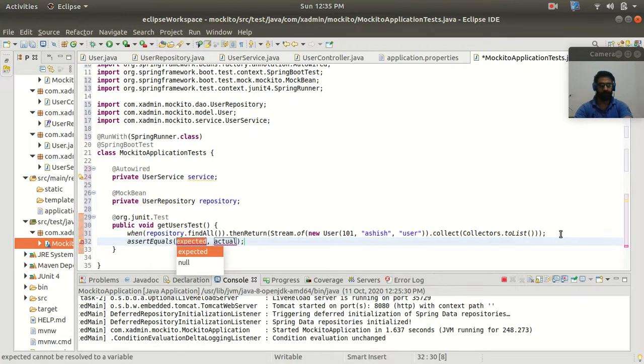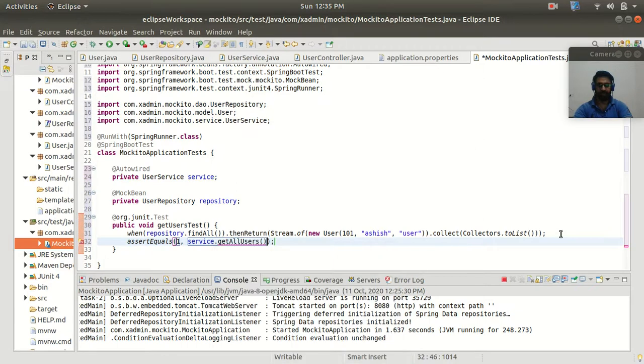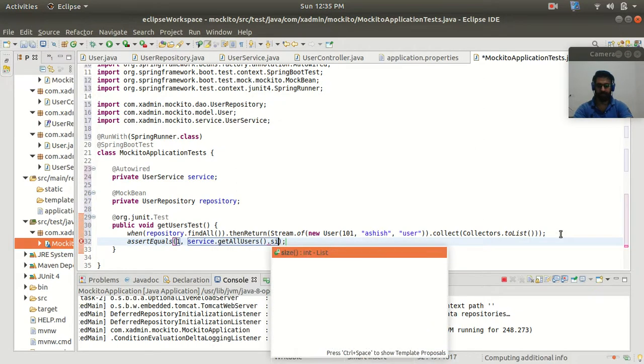All right. So here I want to compare with the size. Guys, here as expected I will pass 1, and in the actual I will pass the users. We have to call the service.getAllUsers method, and there I will find the size, right?